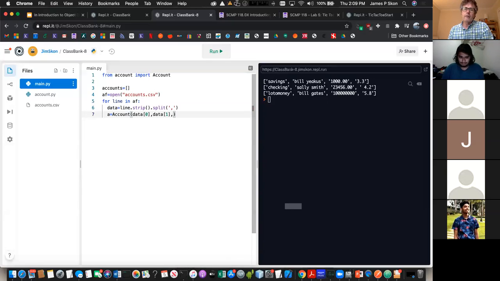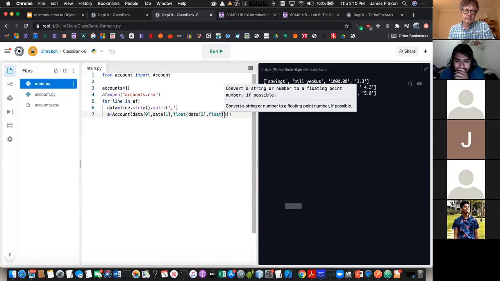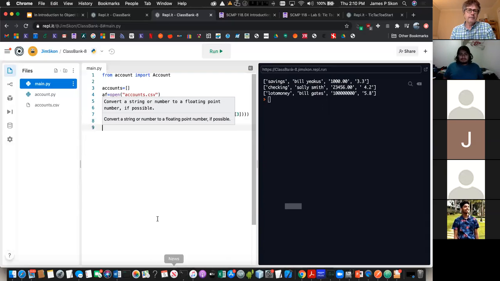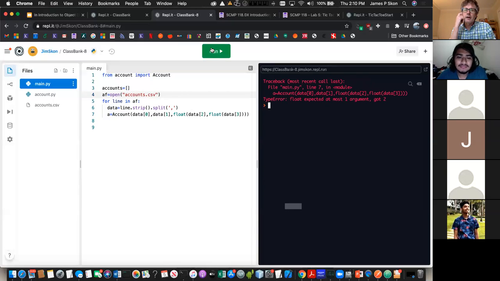Now the next two are floats. So I better do that. I better say float of data sub 2 and float of data sub 3. Okay. So if this works, let's see if it works. Oh, it crashed. What did I do wrong? Oh, I didn't put my parenthesis in the right place. There we go. Let's run it now.